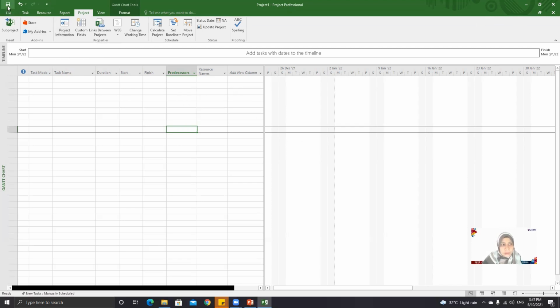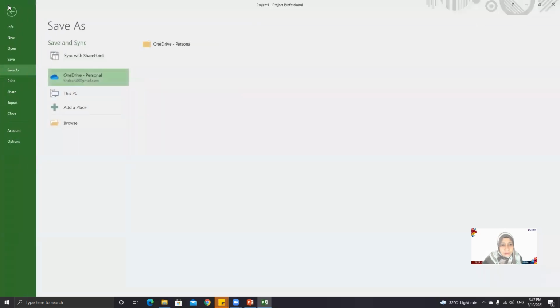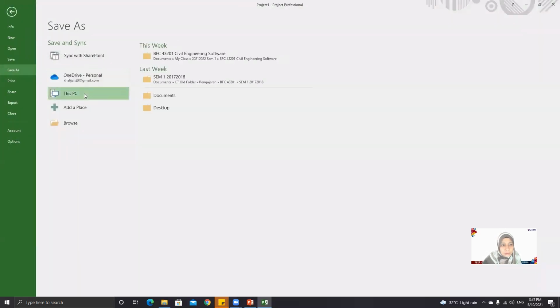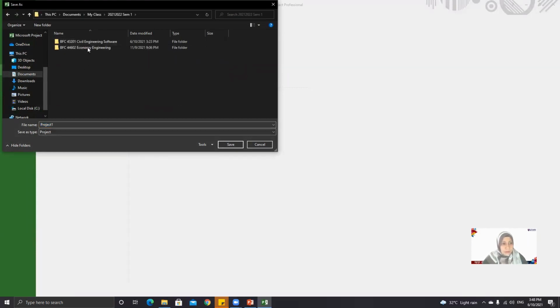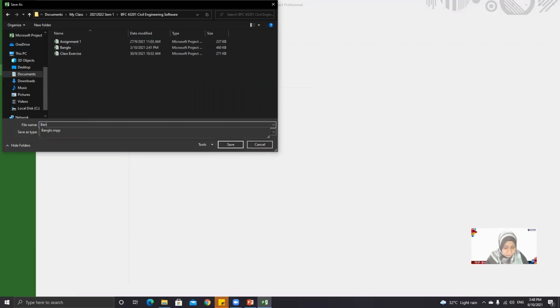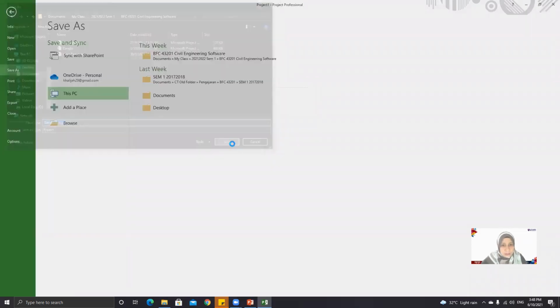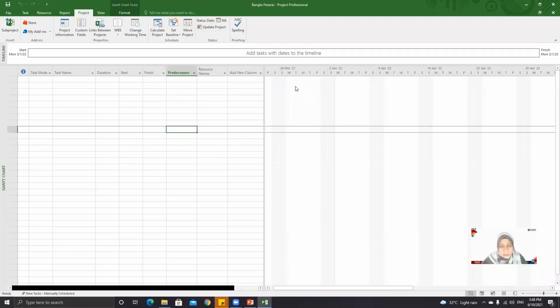So save lah. Save your project nanti dah masukkan. Save. Where do you want to save it? So let's say I save it as Banglo Peserai. And then just click save. That's it. Right, so that's you already create a new project in Microsoft Project.